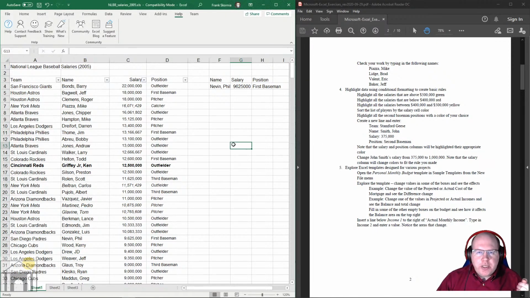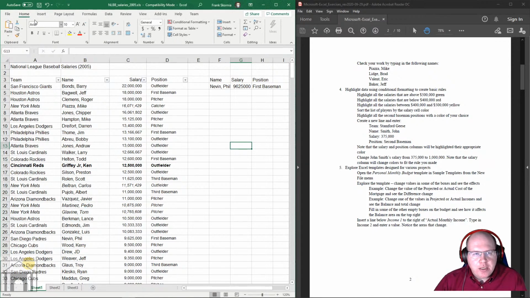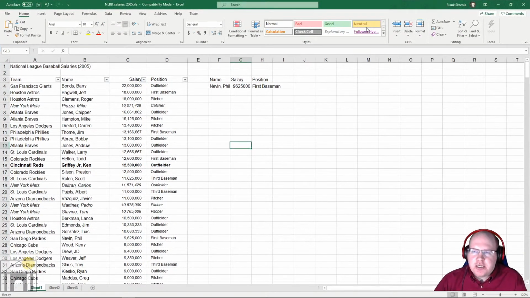So let's go in and start looking at conditional formatting. What I'm going to do is come back here to the Home tab on my ribbon, because conditional formatting lives right over here. And I'm just going to make this big, just so you can see how the Styles section looks.